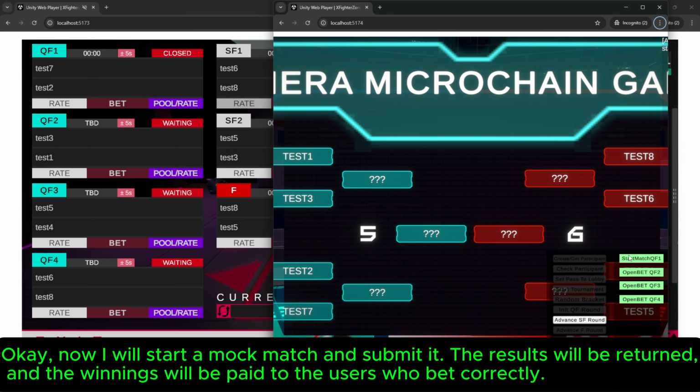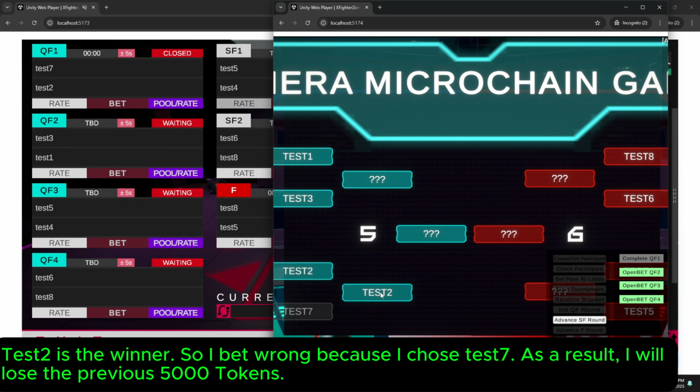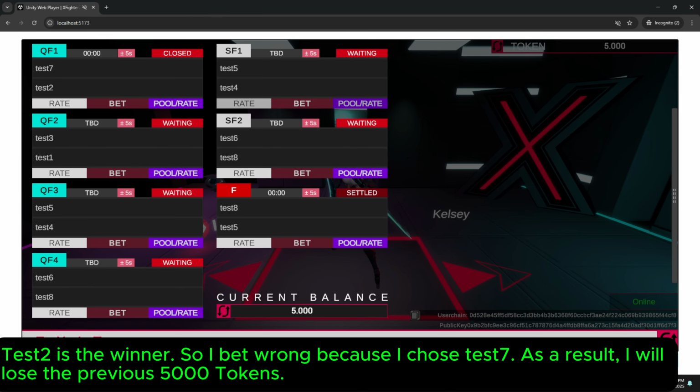Okay, now I will start a mock match and submit it. The results will be returned, and the winnings will be paid to the users who bet correctly. Test 2 is the winner, so I bet wrong because I chose Test 7. As a result, I will lose the previous 5,000 tokens.